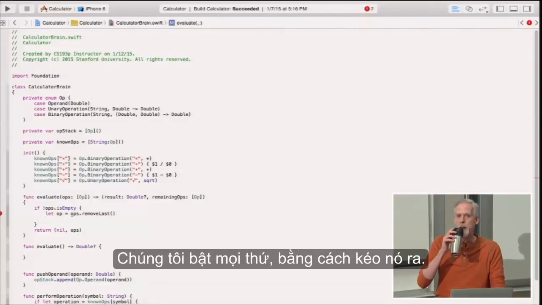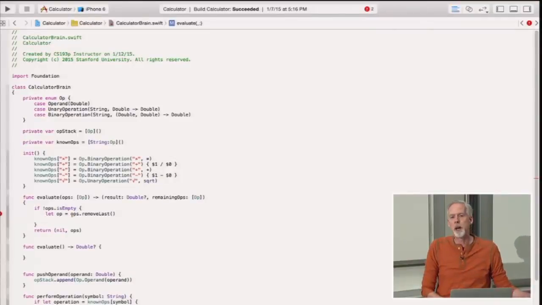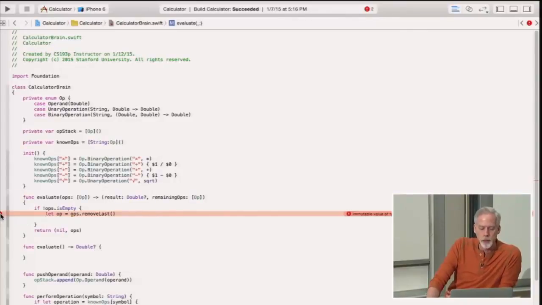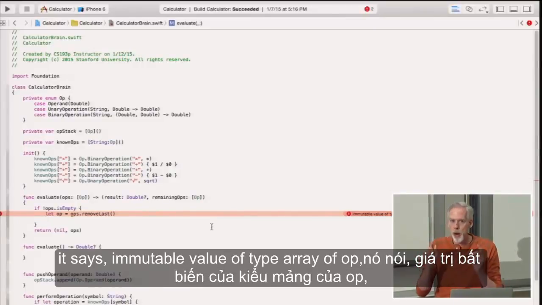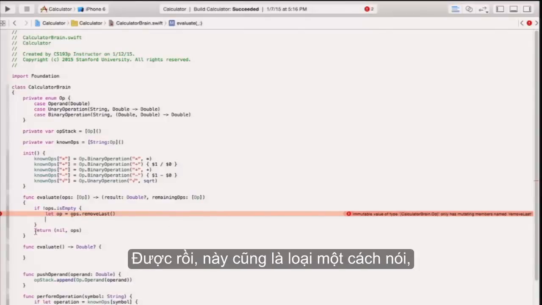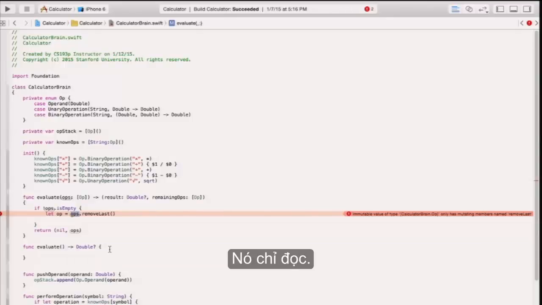But you can see I got an error there. And it's very important to understand why I have an error here. Okay, so I'm going to click on it. We're going to read what it says. It says immutable value of type array of op only has a mutating member named removeLast. Okay, well this is kind of a formal way of saying you can't do removeLast on ops because ops is immutable. It's read only. You cannot mutate it. You cannot change it.